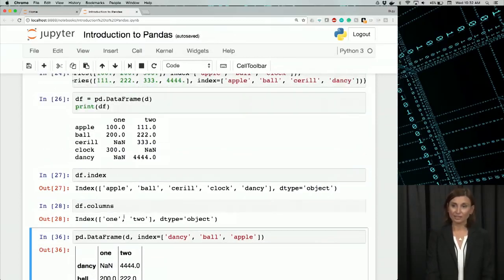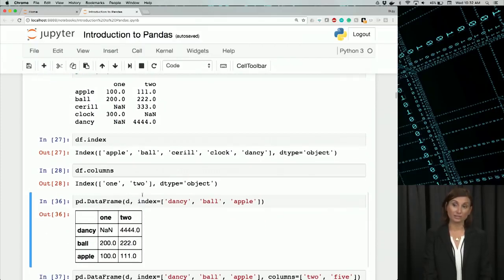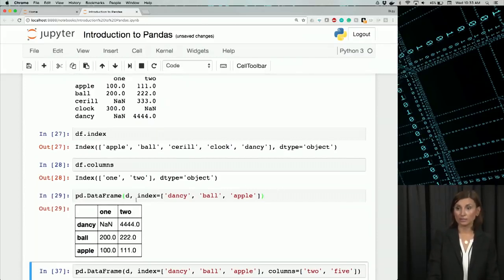Now we'll use some of these. Here in this line, In[36], as it points out, we say pd.DataFrame and give the dictionary as the input to it, and we only pick indices Dancy, ball, and apple for row indexes from the series that we have in the dictionary D. So if I run this, I'll see that row labels are Dancy, ball, apple. Only a subset of the data that was in the dictionary got turned into a data frame.